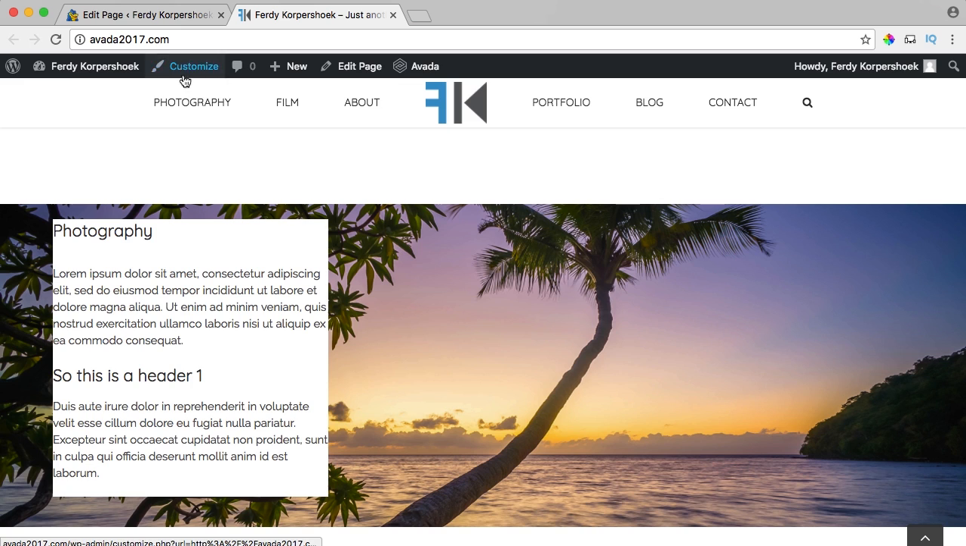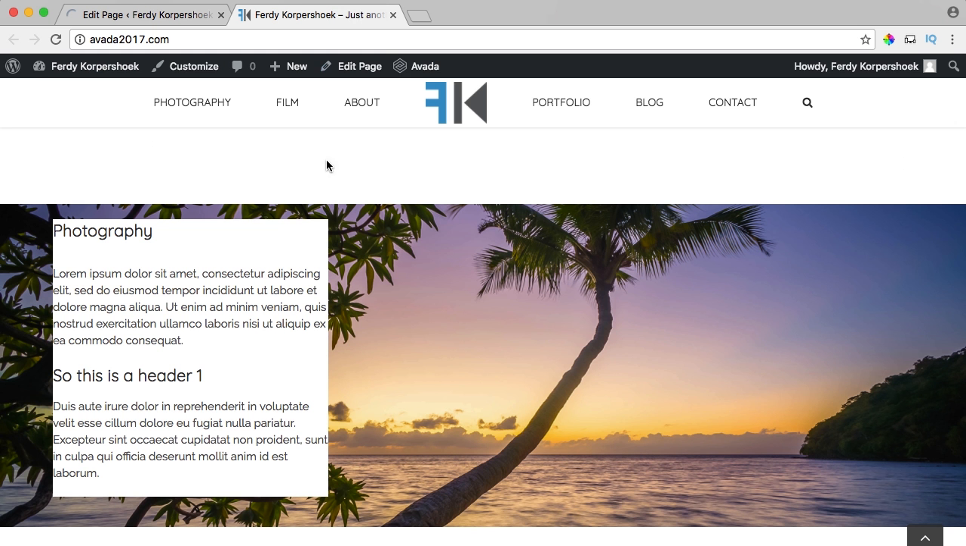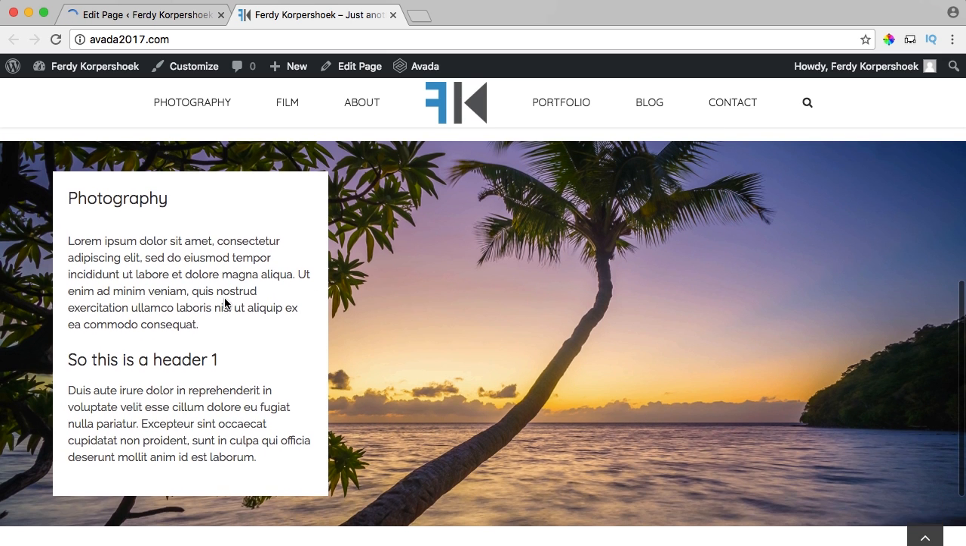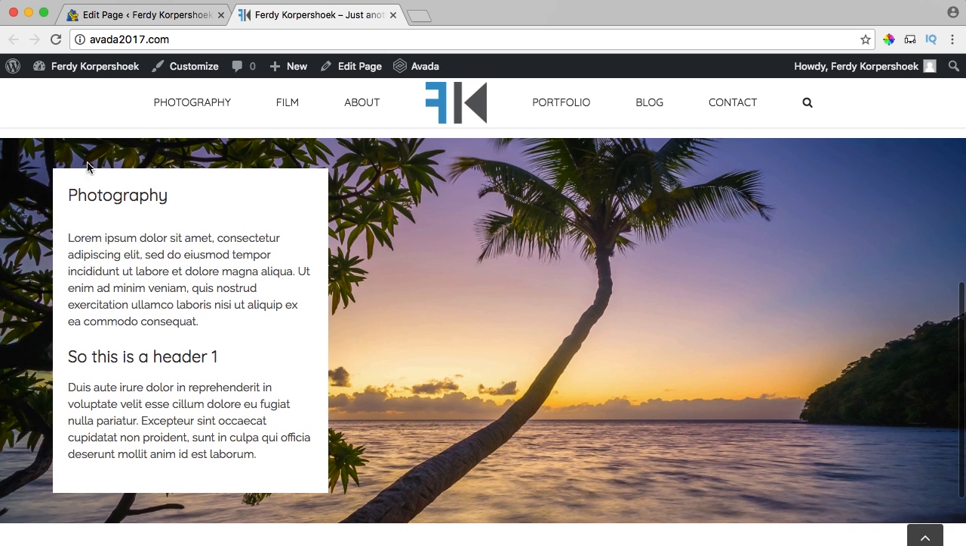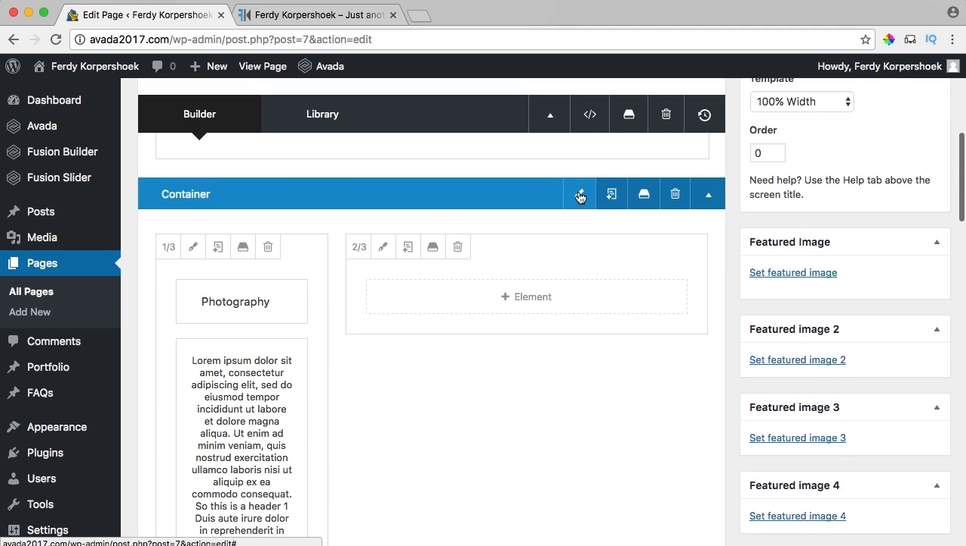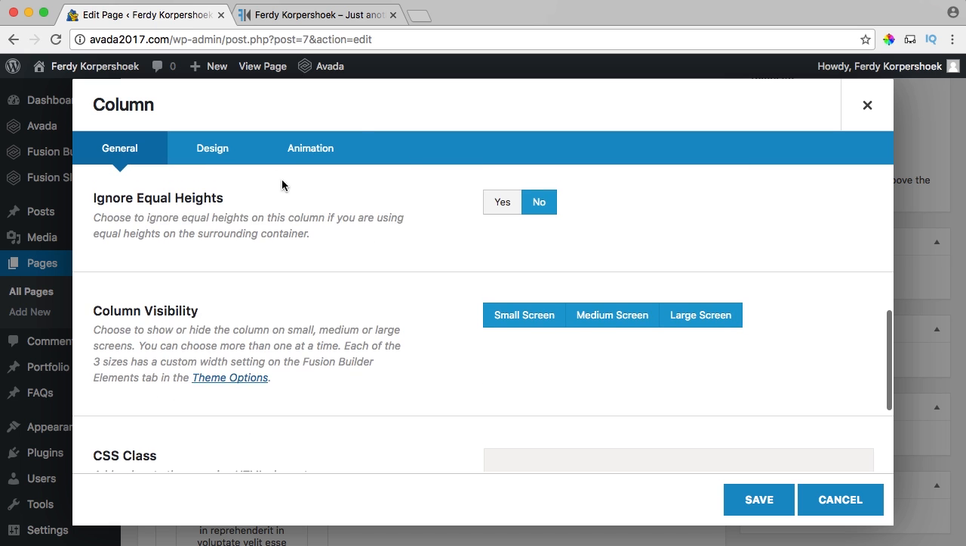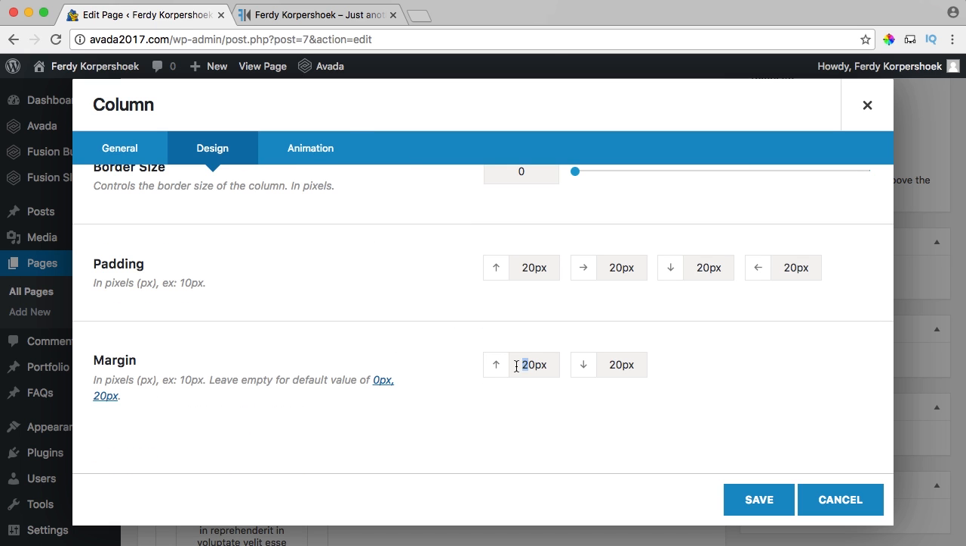I think this is too close. So I save it, and let's see what happens. I think it will look a lot better. Yeah, I like it. Maybe a bit more space over here. So in order to do that, go to photography again and change it at design to 50 and 50.